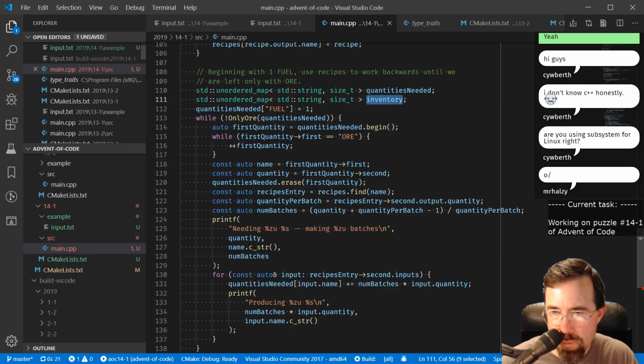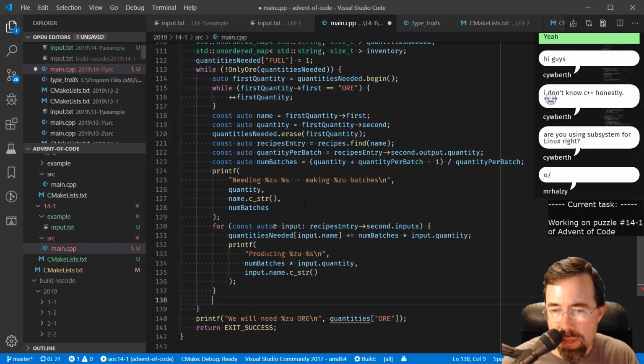So once we have erased what we needed and we've inserted what we get back out, then if we have leftovers, we'll insert them into the inventory. That's one step. And the other step is we'll look in our inventory before we run batches. If we have stuff in the inventory, we might not need to do as many batches.